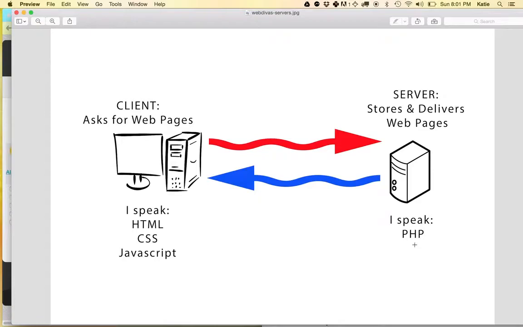And there are several different server programming languages. We're learning just PHP. There are also lots of others. You might hear Ruby, for instance, is a common one. We're learning PHP because that's probably, if not the most common, one of the more common ones.